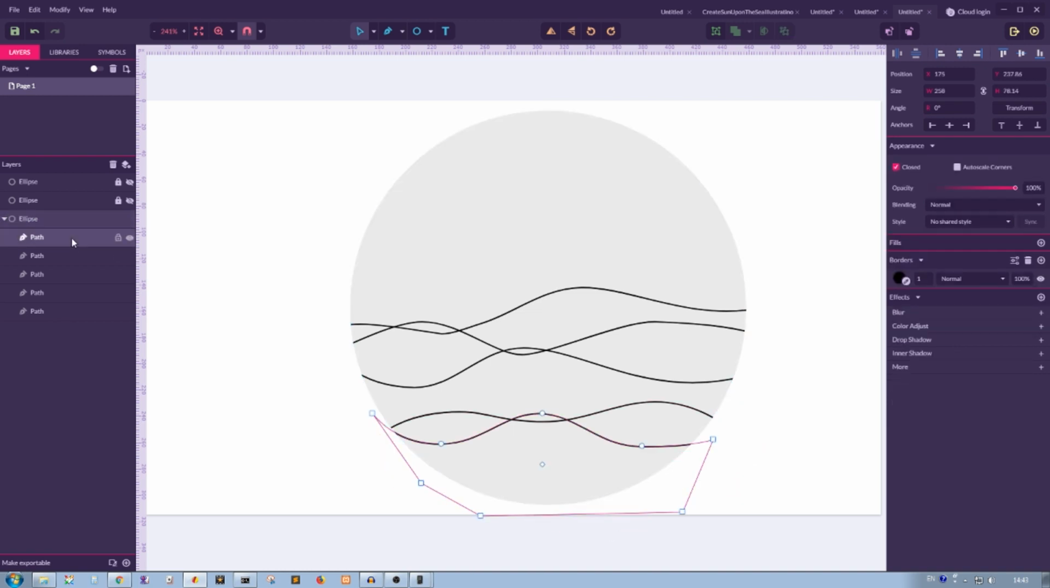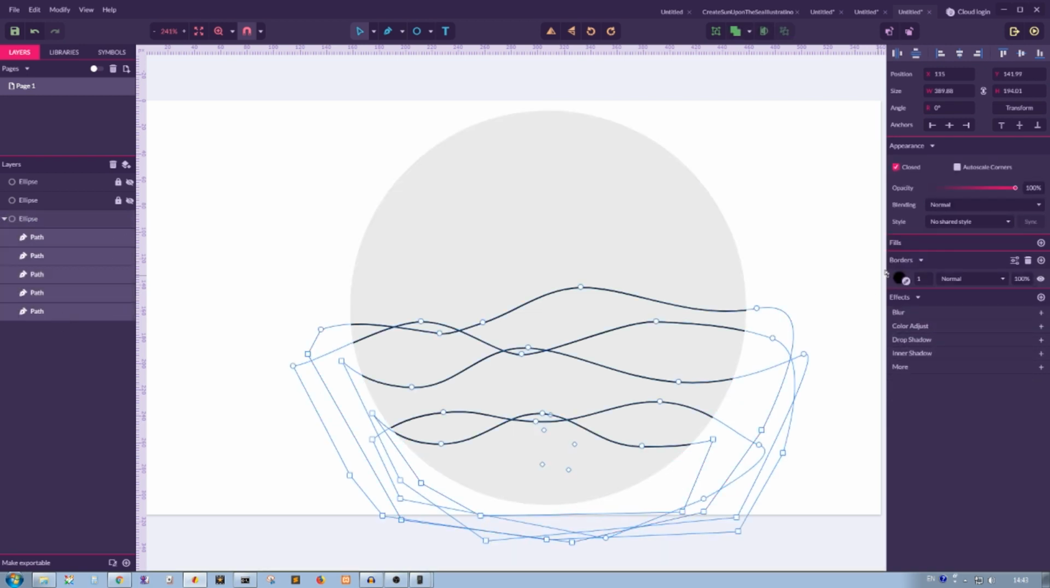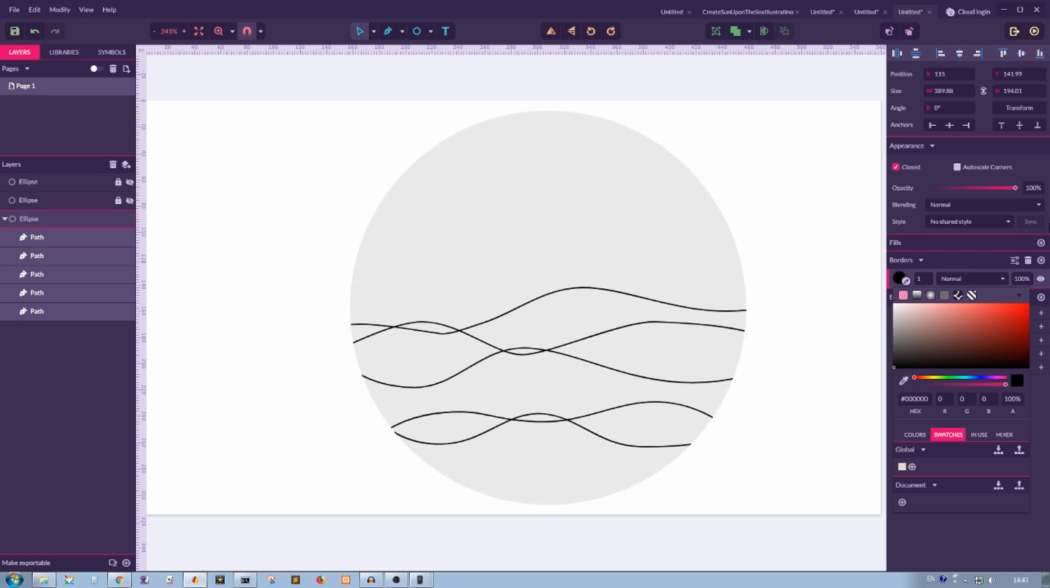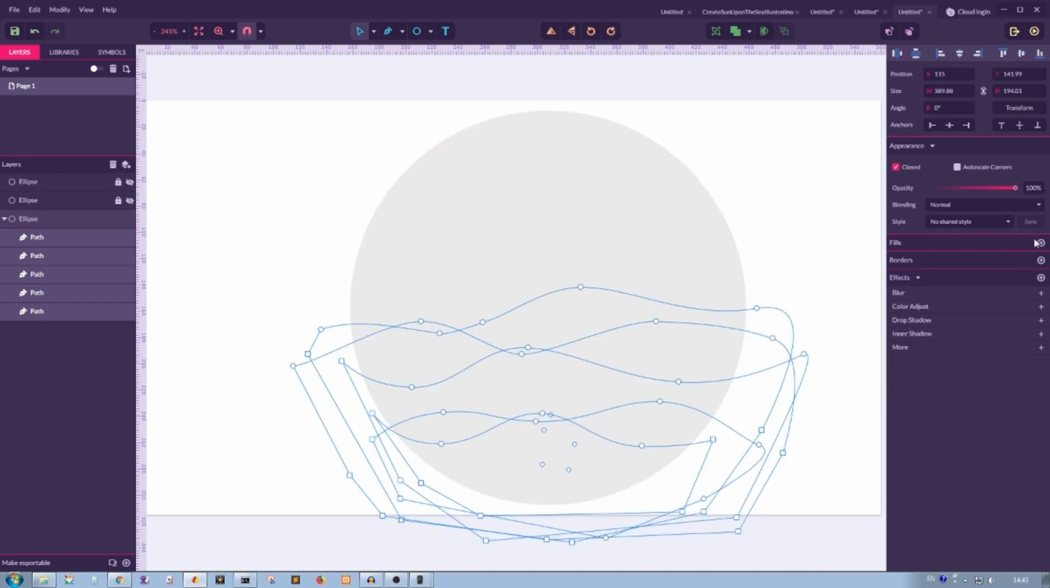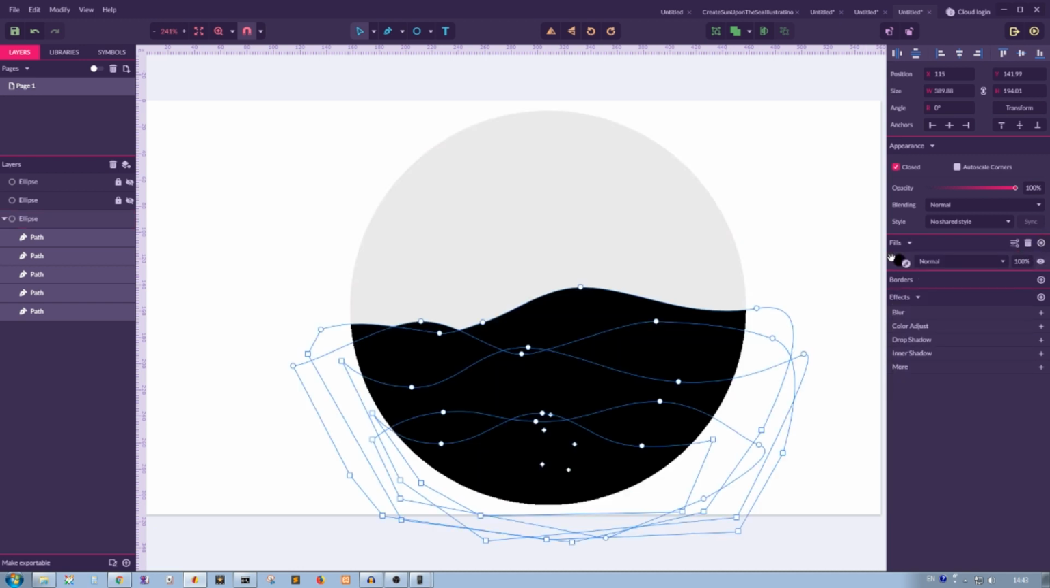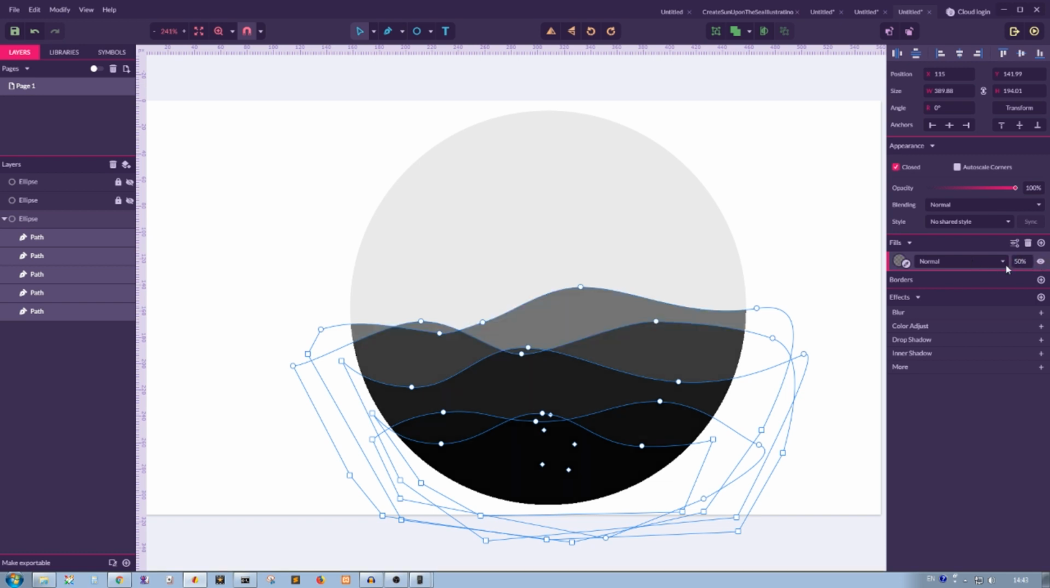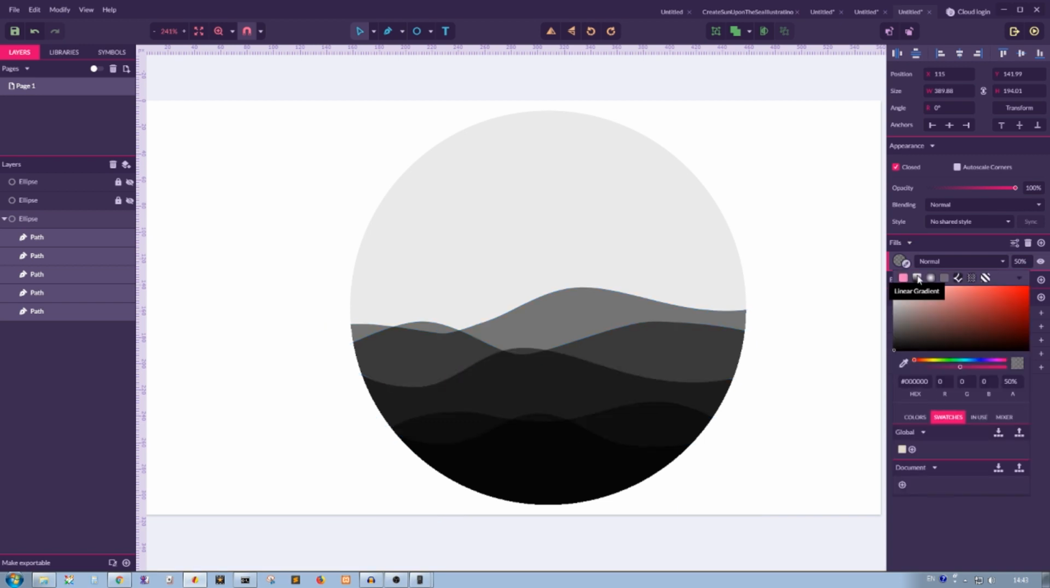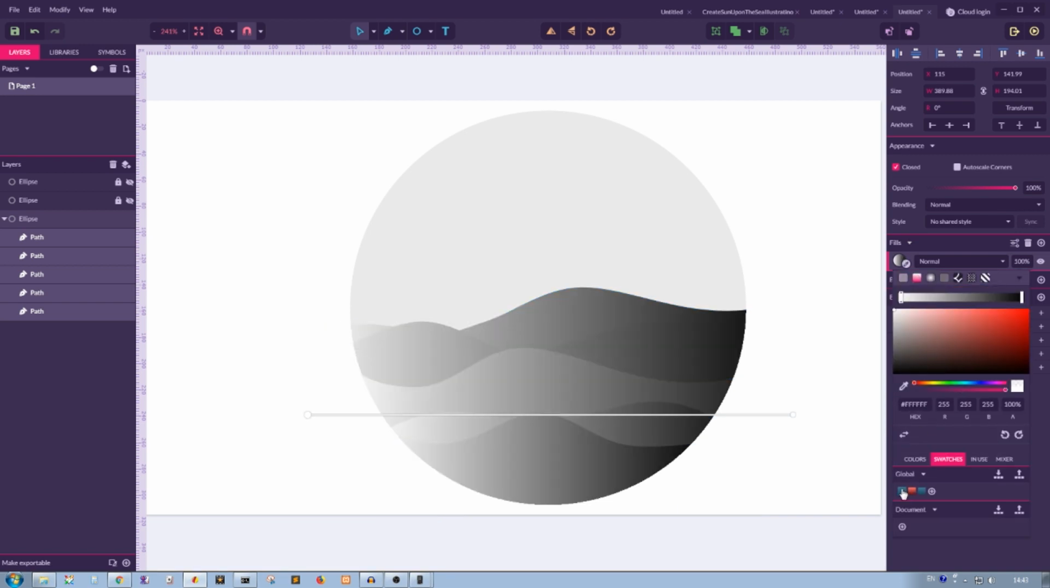Now let's, inside this clip, apply some gradients. First of all, delete the borders if you have any of them. Now click on the fill to add the fill. I'm gonna set the opacity to 50% and navigate to the linear gradient. And here I have a global swatch.